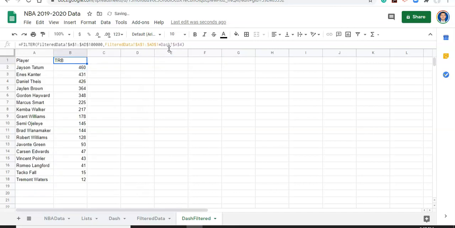And click enter. And now what this is telling us is that in our dashboard, we have the Boston Celtics selected because these are players on that team. And we have total rebounds, or TRB, as a selected metric. And the sorting is from highest to lowest.